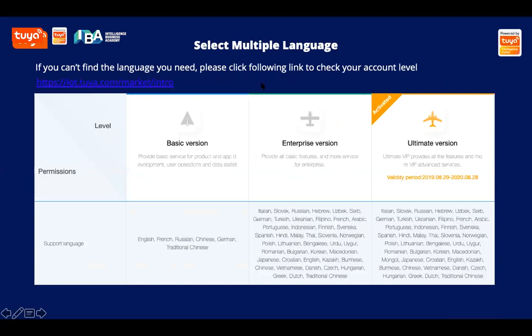Okay, if you can't find the language which you need, it may be because your IoT platform account level is still a basic version. For example, Spanish is not supported for the basic version. So you need to upgrade your account level, at least to the enterprise version. You can check this link to check your account level. If you have any questions about upgrading your account, you can contact your BD. He will help you to solve it.